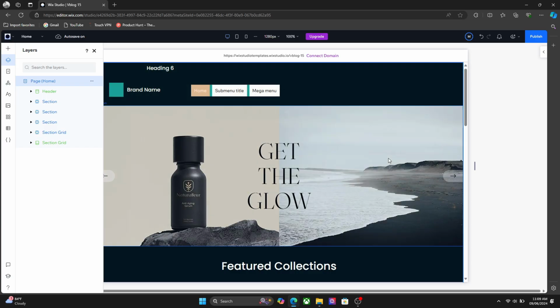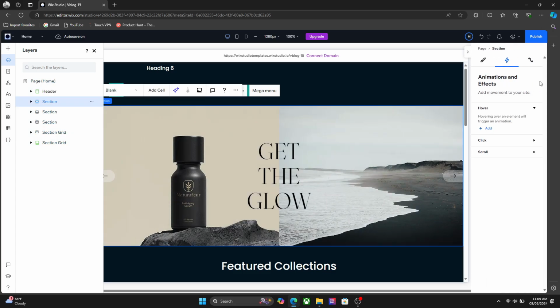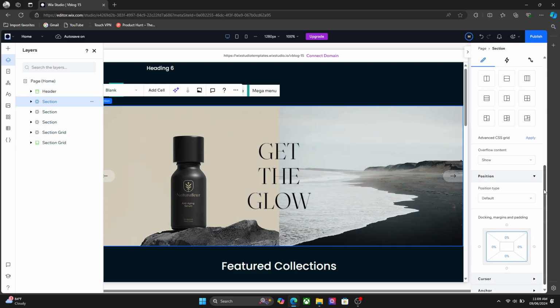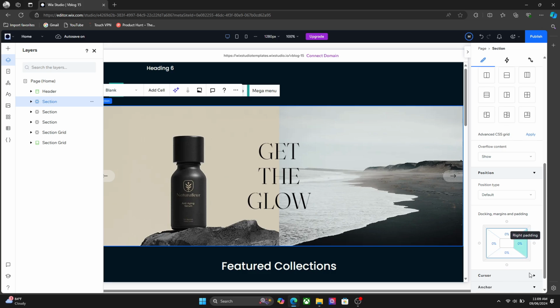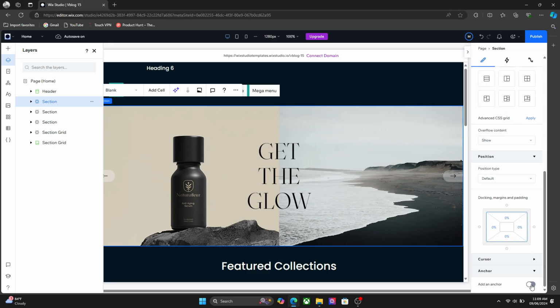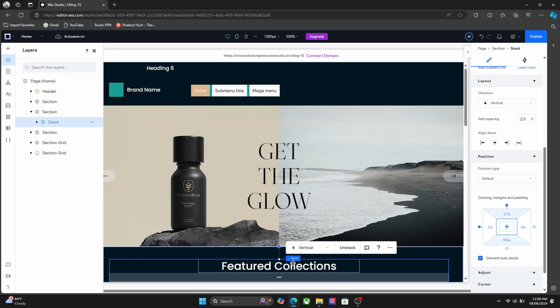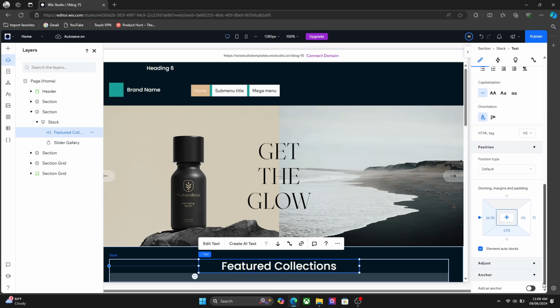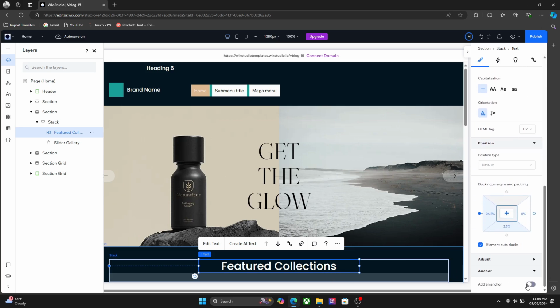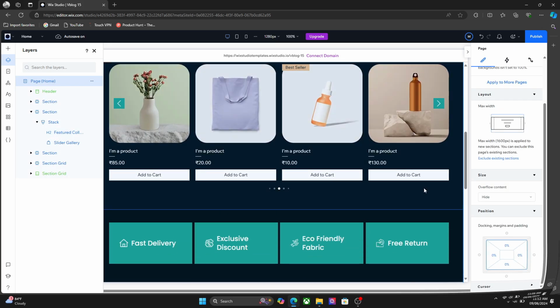Now let's talk about how to create anchor links in Wix Studio. So to create the anchor links, you can go to any section and its options. And at the very bottom, you will find the anchor option. So add an anchor and you can give it any name you want. You can find this setting for most of the elements in your page. So for this text, for example, we have the anchor option right here. Okay. So you can do this for every section you have.